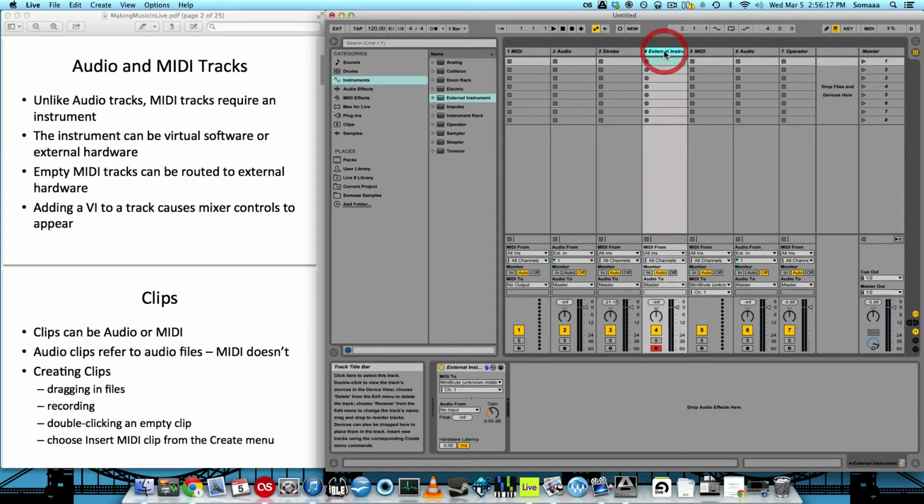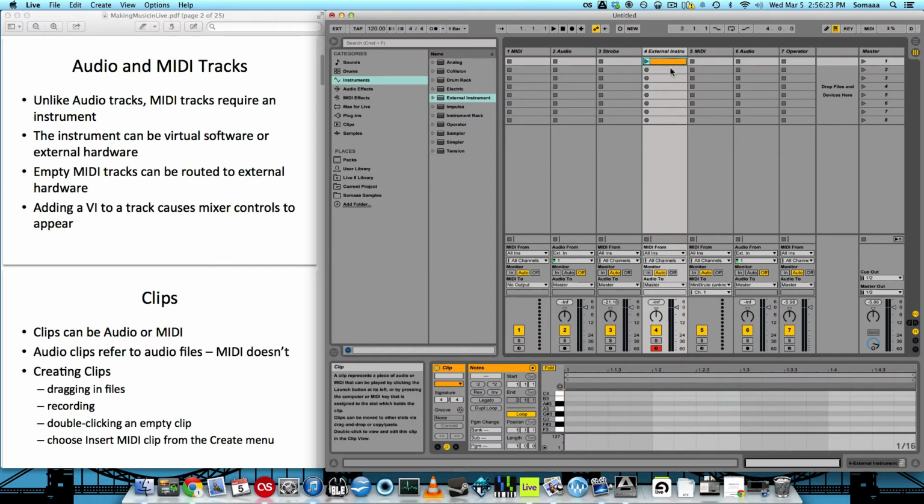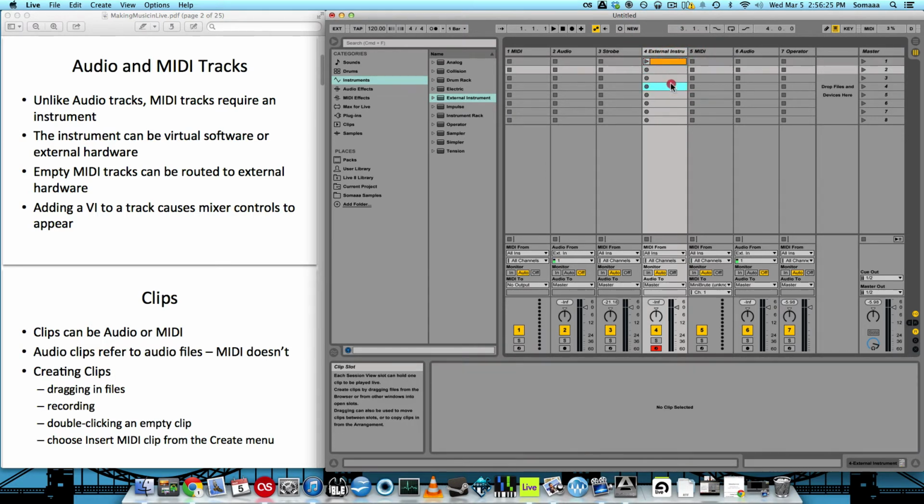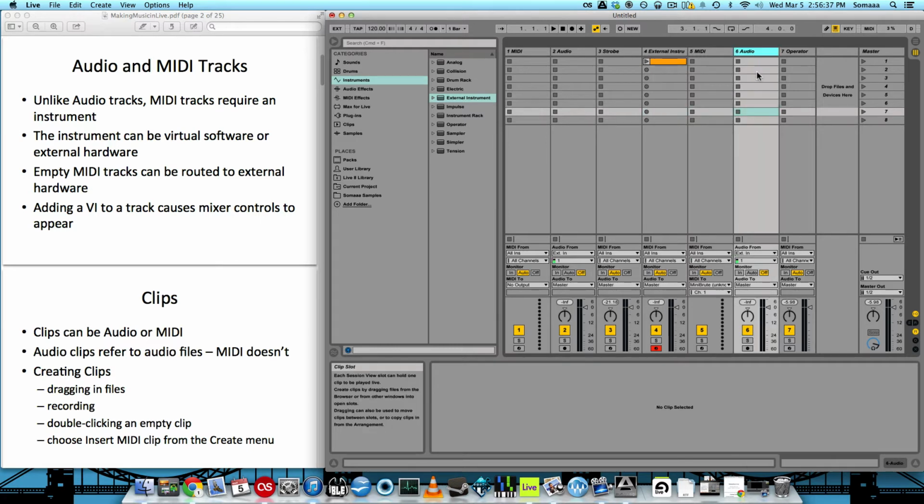If you do use an external instrument, you cannot record audio to this track. You can only record MIDI. Insert MIDI clip just to show you what I'm talking about. You can only have MIDI files here. You can play MIDI files from the external instrument, but you cannot record audio to it. You would need to have a separate audio track.